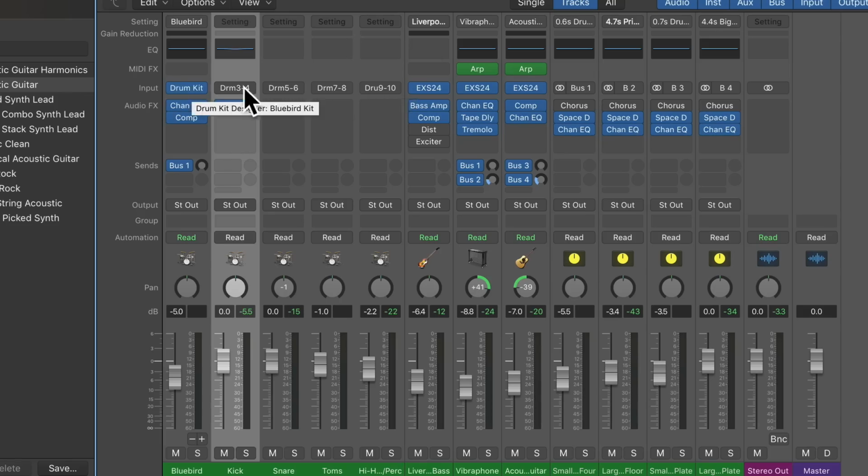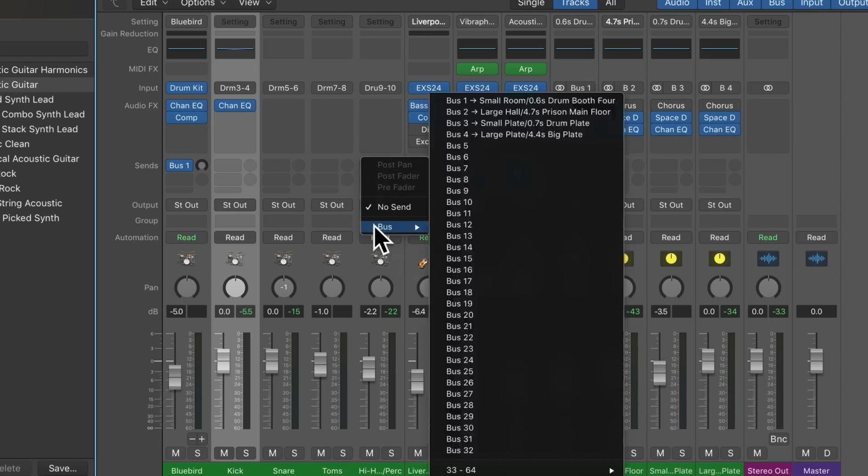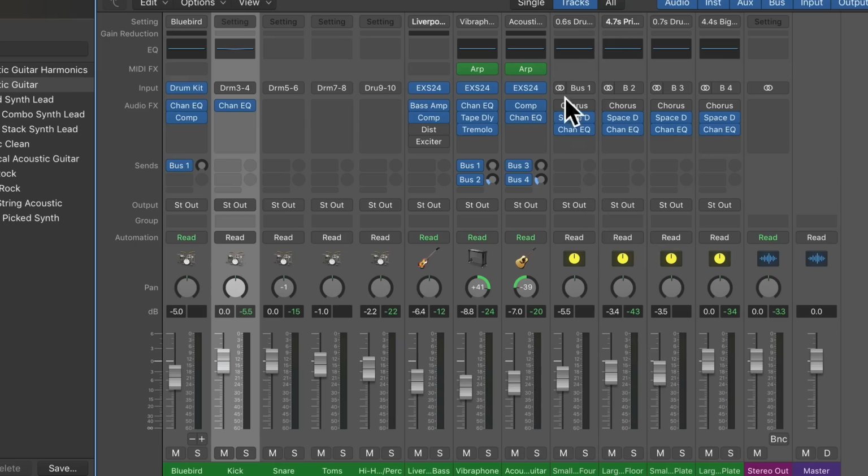Okay, and then going down, we have the inputs. So we can choose the inputs. Then we have the plugins. Then we have something called buses. So this allows us to send this instrument to a bus track or another track. And this is quite useful for adding effects such as reverb or time-based effects like delay as well.